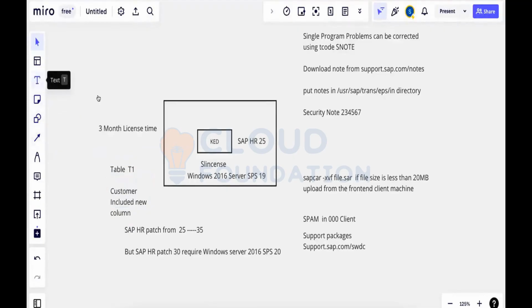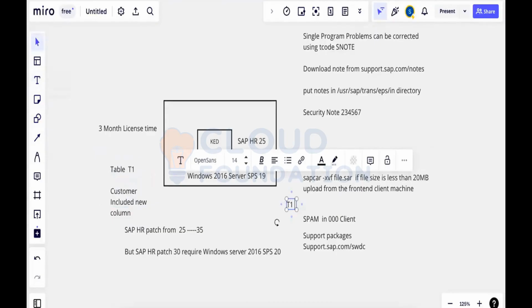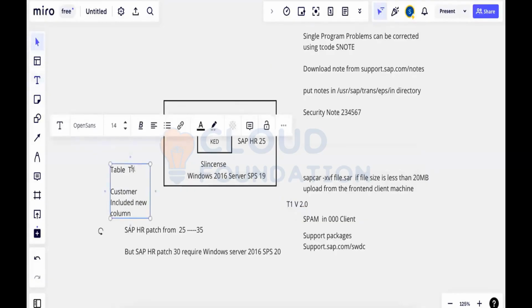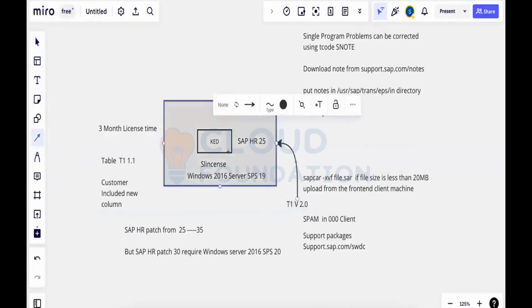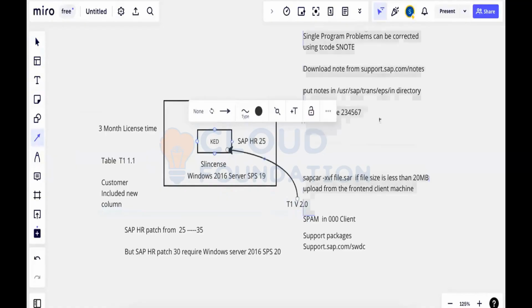Now for table T1, you are going to apply the patches. Table T1 version is 2. This was version 1.2, which was given from SAP. And then you edited the SAP standard table. What will happen when you are going to import this new table into the system? That is your question, right?